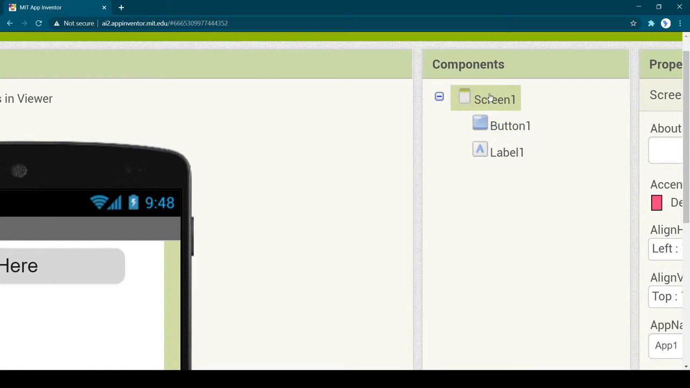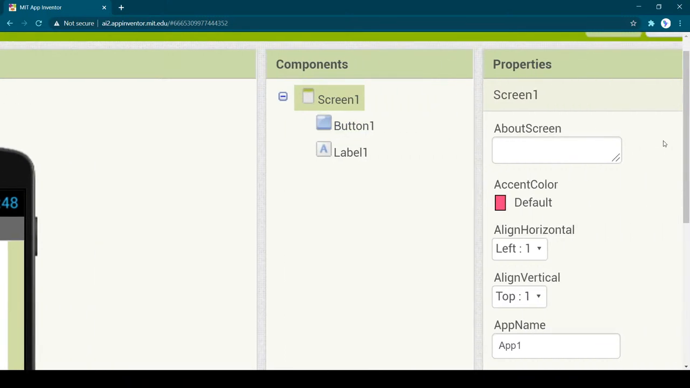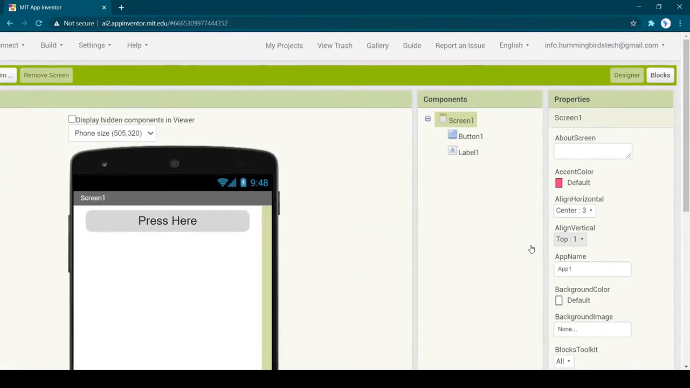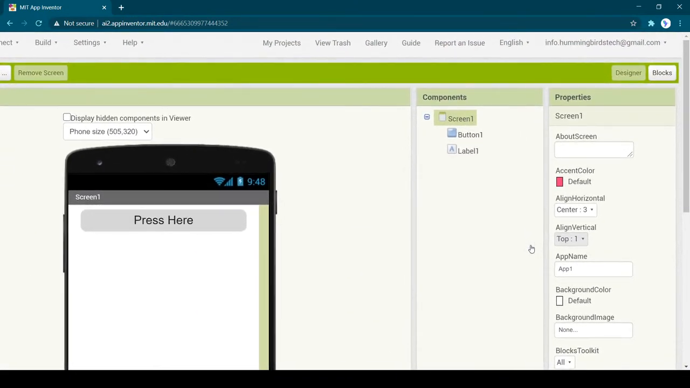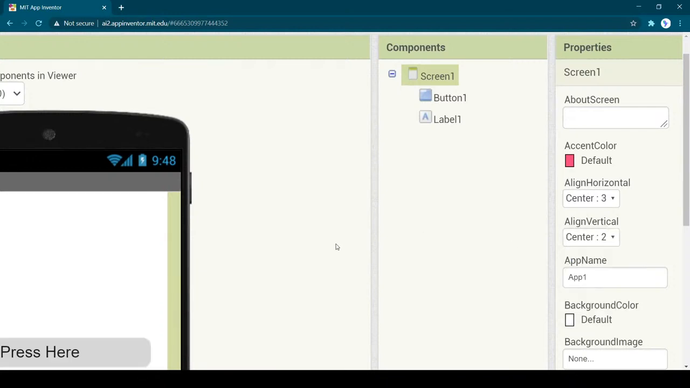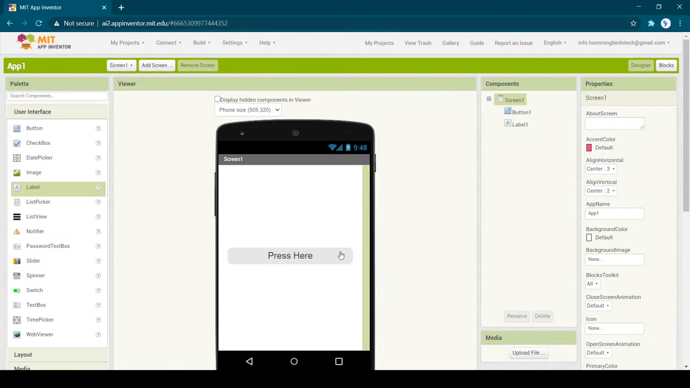So if I just click on the screen and then go to the properties of the screen, here I have align horizontal and align vertical. If I change it to center, my components came into the center, as you can see on the screen. And if I change align vertical to center, it came to the center of the screen too. So it looks pretty good as of now.